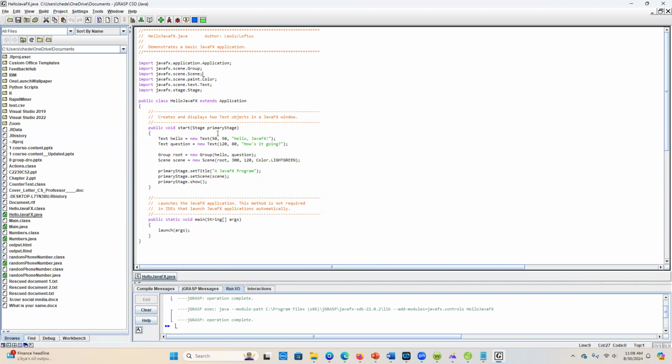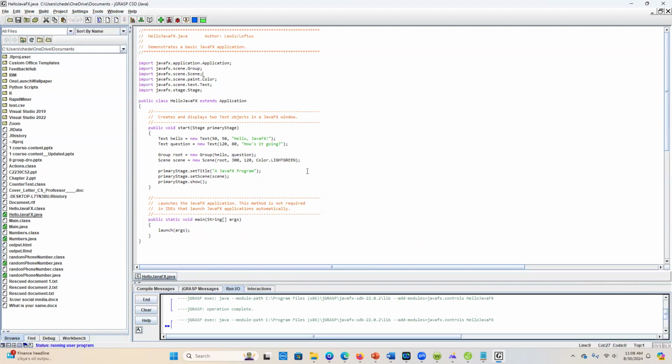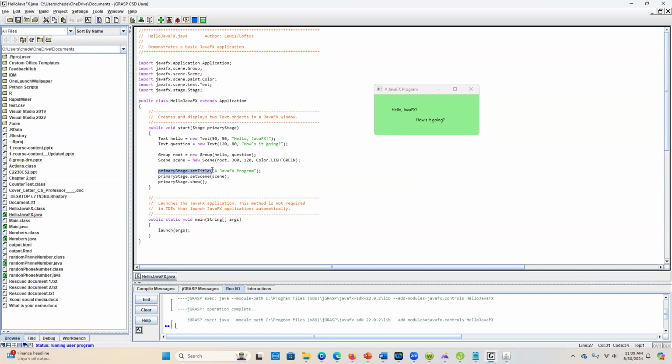I have this code on my slide, so we shall go through it step by step. But if I want to run this, I'll click on build. If I like, I'll compile, or just go straight to run. And this will be our output. Now I want to explain this output here. We can see that the window title is JavaFX program. And this is the code that does it for us: primaryStage.setTitle. Then we also set the scene, and this is to show the scene, or show the output.